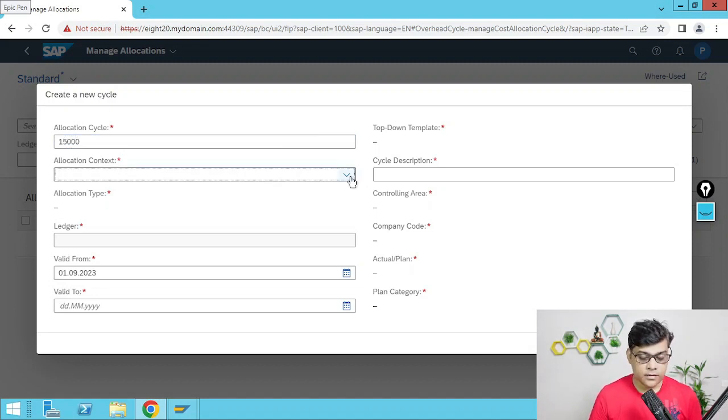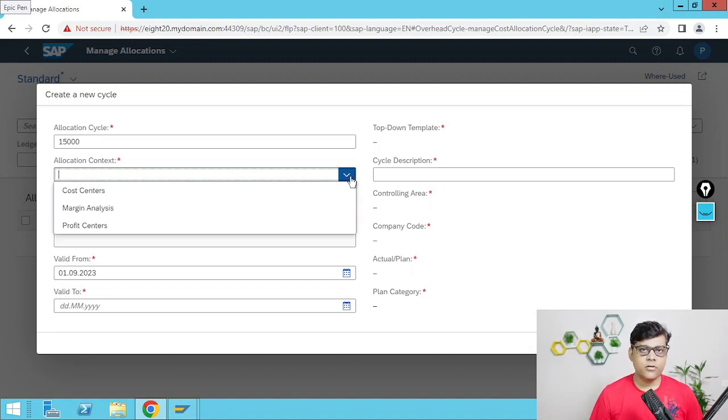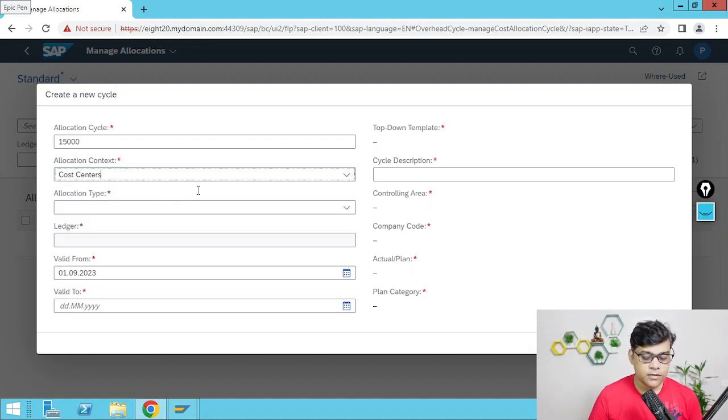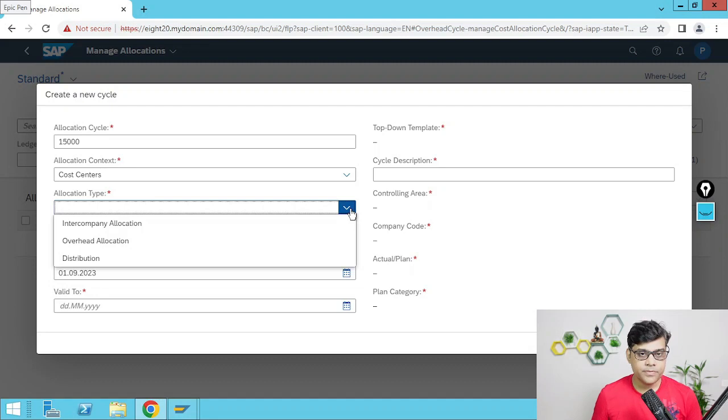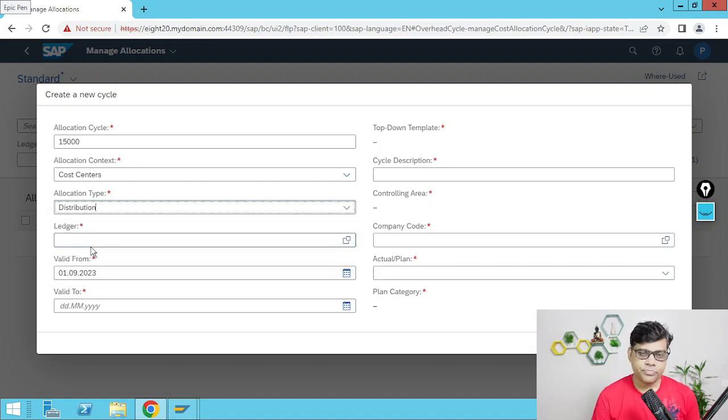Allocation context means on which cost object it is applicable, because as we know, we are doing a lot of allocations from different areas, like cost center allocation, COPA allocation, margin analysis, nothing but profitability analysis, or profit center. I'm going to use the cost center here. Allocation type is where you select planned cost or actual cost. But here, allocation type means you are going to select secondary allocation or primary allocation. I'm going to use distribution because I'm going to allocate my GL postings, which is my primary allocation.